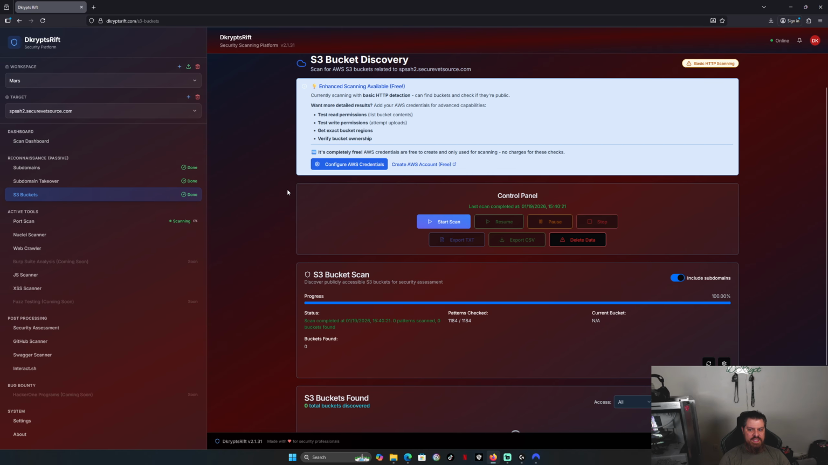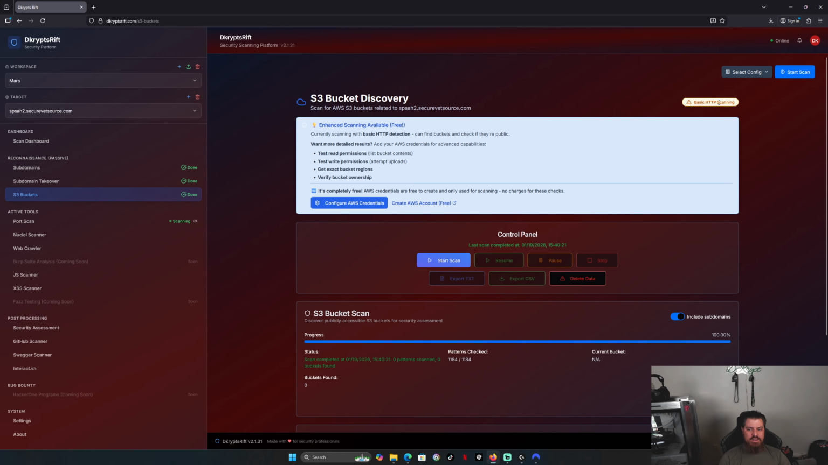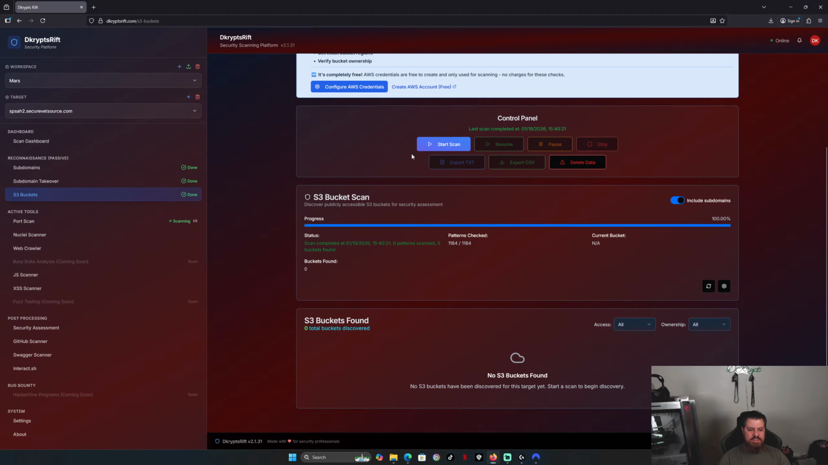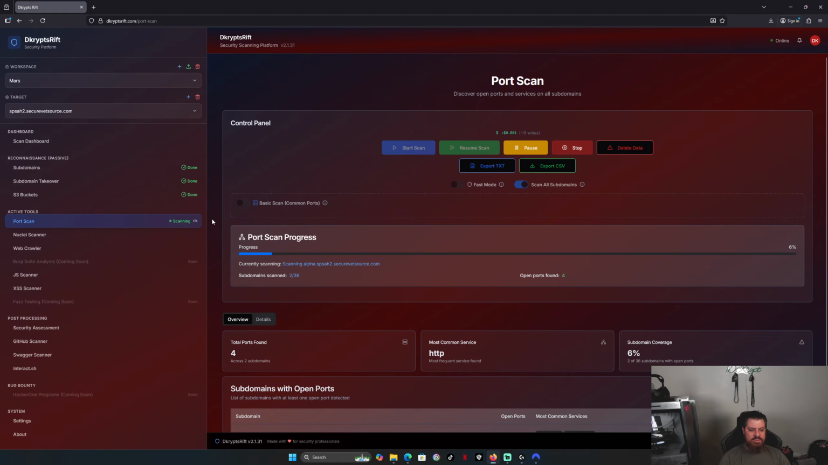So it's more advanced scan. So this will go away as well once you configure that. And then port scanning.